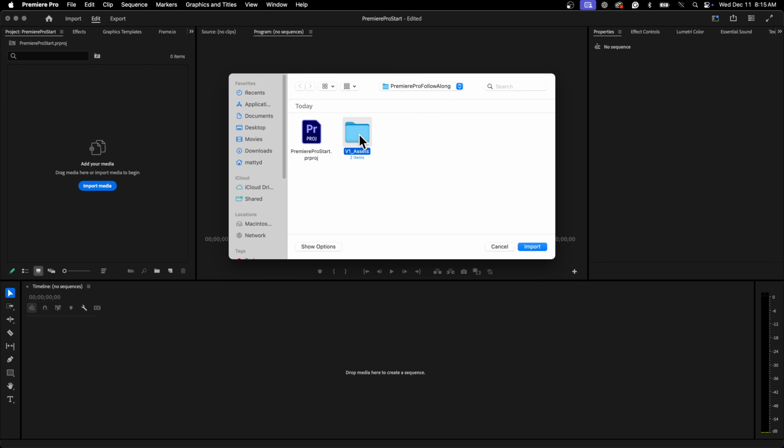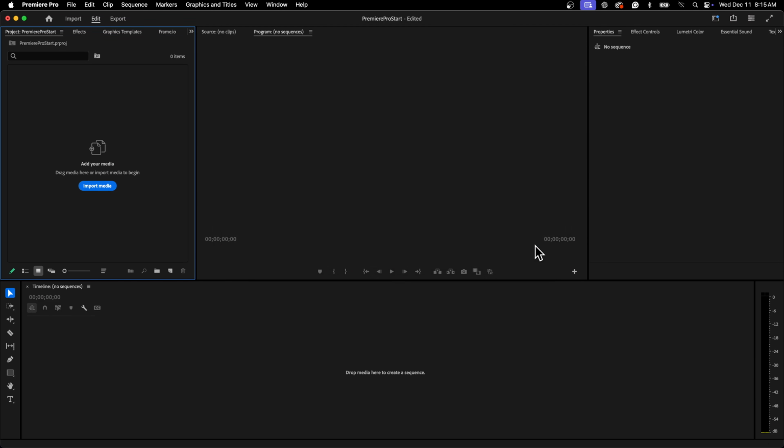So here I have a V1 assets folder. I can double click and you're going to see I have 2 folders within them, audio and video footage. I'm going to select both folders, audio and video, and hit import. Now what that's going to do is pull those folders into the project window. In Premiere Pro, we call folders bins, B-I-N-S. These bins are essentially little drawers or drop-down folders of all of our content.